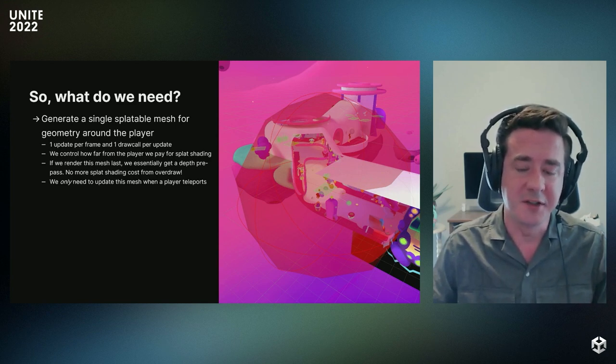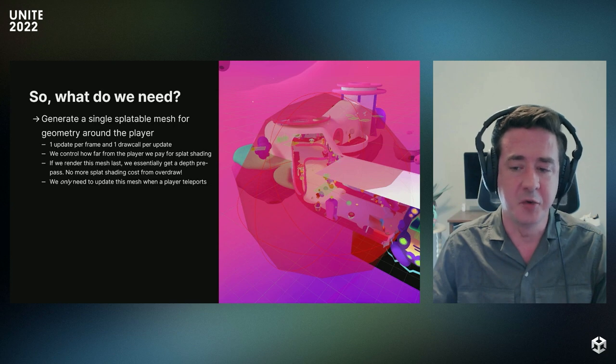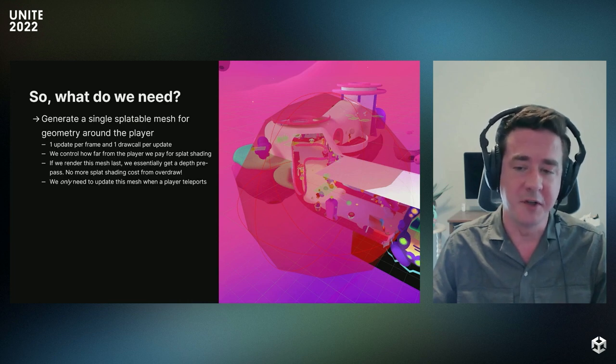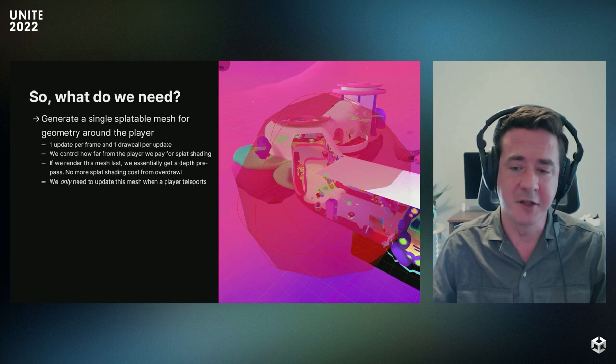And the cool thing about this is we use teleport in our games. So we only really need to update this mesh technically when the player teleports. When we teleport, we fade the screen to black for a fraction of a second. And so that actually gives us some time that we could be doing some of these things.